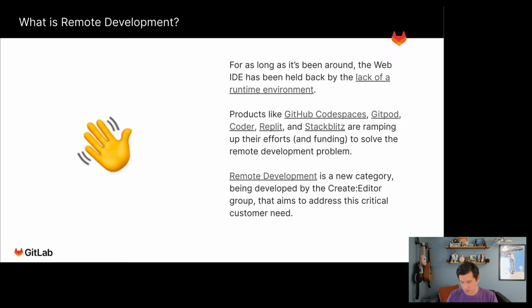So what is remote development? For as long as it's been around, the web IDE has been held back a little bit in utility by the lack of a server runtime environment. So while it's great for small to moderately complex development tasks, if you need to run tests or compile your code in any way, what you would end up doing is kicking off a CI pipeline and waiting for the output and then coming back to the editing experience from the MR or from the job output. But more likely what you're doing is you're going to clone the repository locally, set up your local dev environment, and do all your work outside of GitLab.